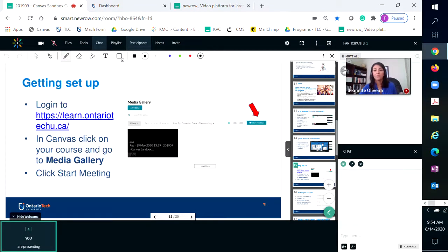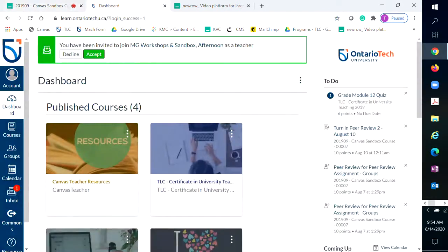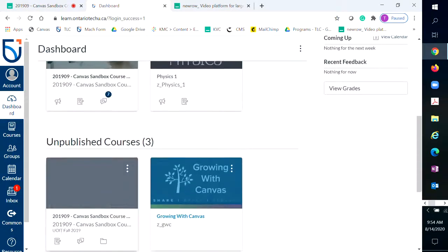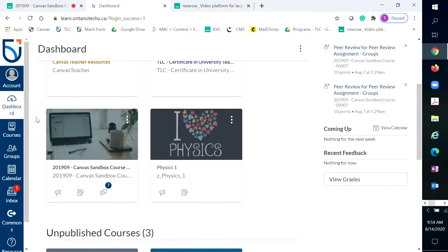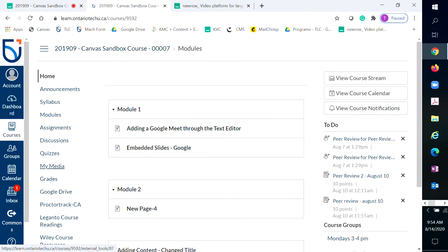Okay, the first thing that's very important is I'm going to show you where you would go to get access to your Kaltura Virtual Classroom. You're going to want to log into Canvas at learn.ontariotech.ca. Once you log in, select the course that you want to have access to. So go to one of your courses. This will be the same way for your students. They'll need to access Kaltura Virtual Classroom following this same process.